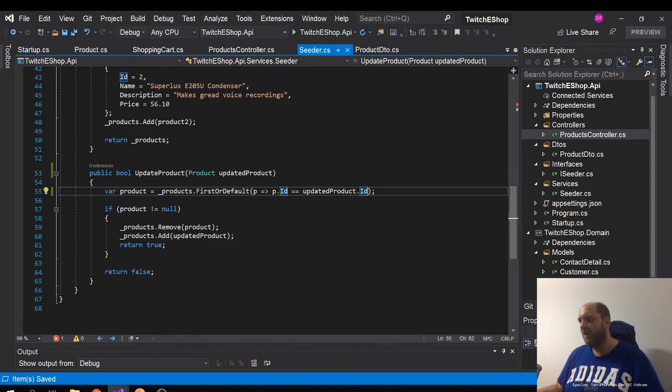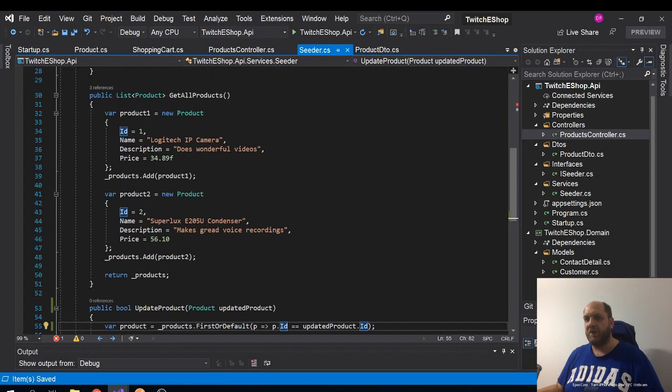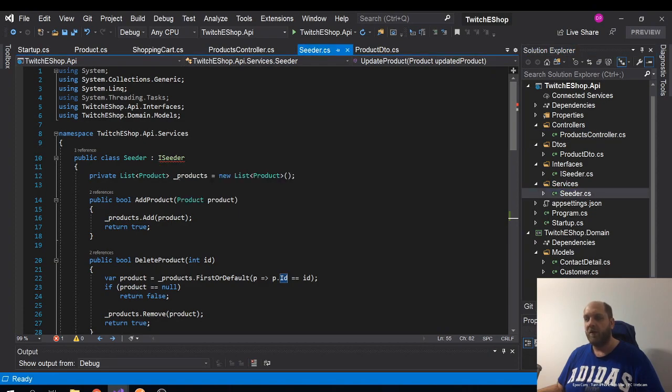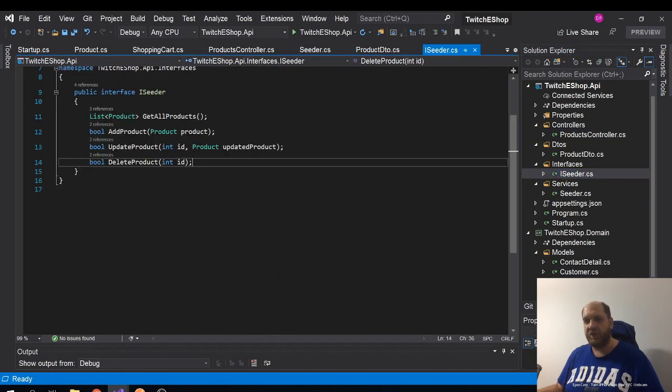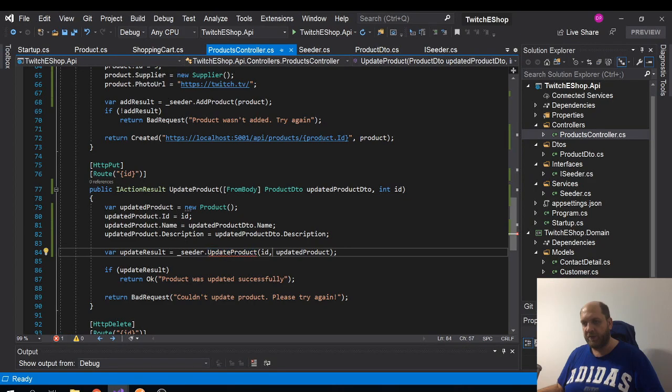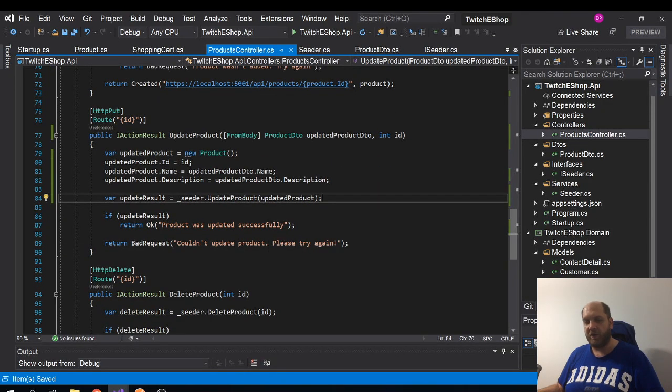So basically that's it. But now, since this service implements an interface, the contract to this interface is not satisfied anymore. So we will have to go to the ISeeder interface, and in the update product method, we say that okay, we don't need the ID anymore. And yeah, we shouldn't have any errors right now. The other thing that we need to change is then, of course, just to send in the updated product, and that should be it. So the functionality would be exactly the same.